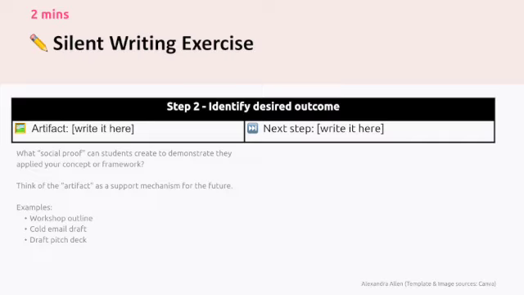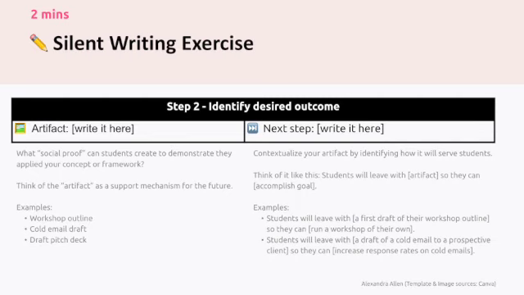Then, importantly, you want to think about what's the next step they're going to take with that artifact. This is where you contextualize how it's going to serve students. I talked about it being a primer, so I've used the phrase: students will leave with this artifact so they can accomplish this goal. Some examples based on the previous column: students will leave with a first draft of their workshop outline so that they can run a workshop of their own. Another: students will leave with a draft of a cold email to a prospective client so they can increase response rates on cold emails.